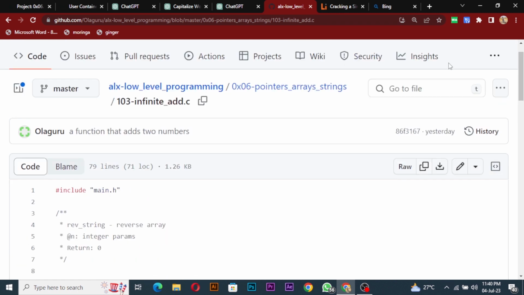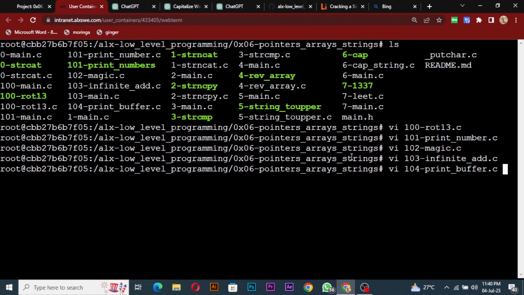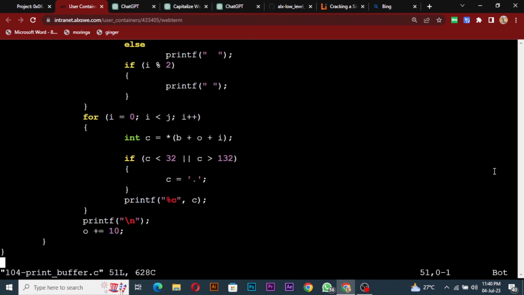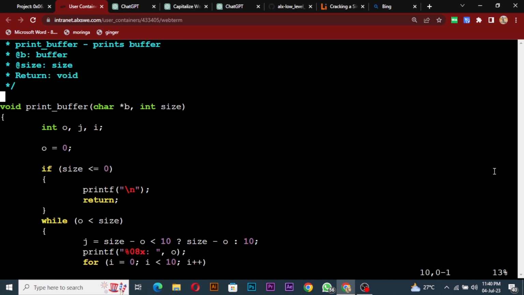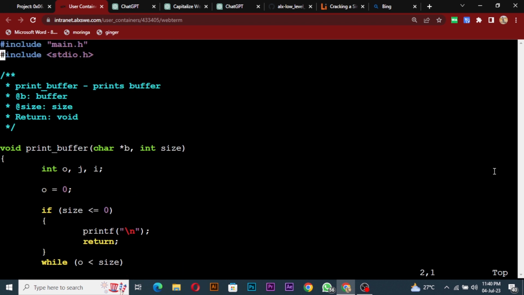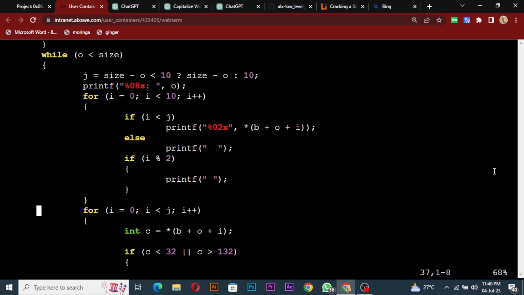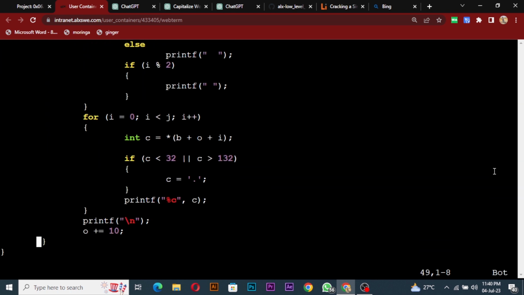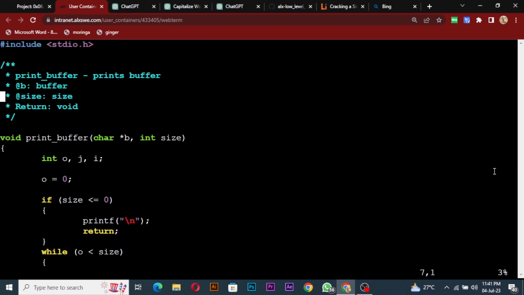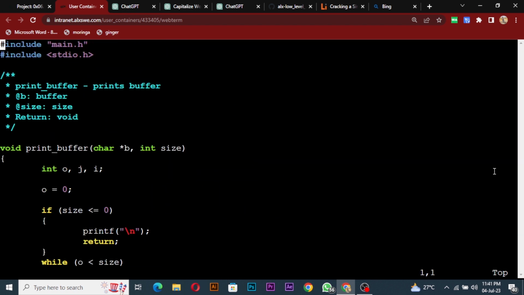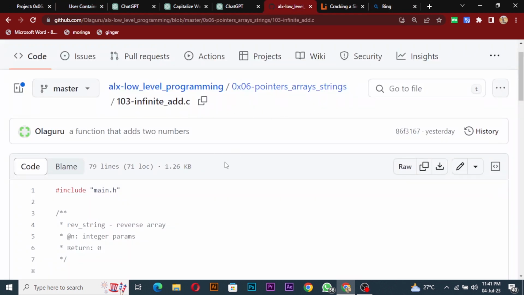All right, so let's go. 104-print_buffer.c, open with vi. This one will print the buffer. This b is the buffer, size is the buffer size, and it returns void, right? Here is the code, you see the code there too.